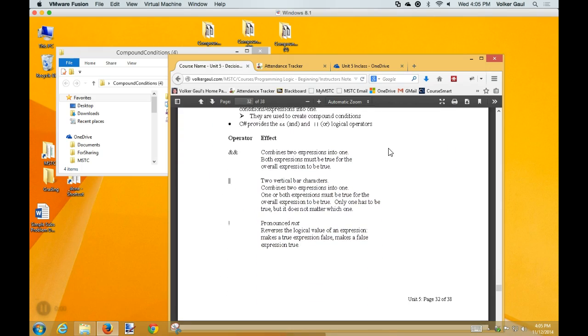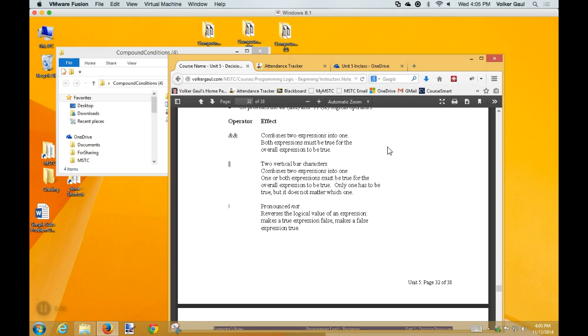In C#, we use a double ampersand for and, a double vertical bar, just above your return key, shifted, for or, and an exclamation mark for not. Remember, the exclamation mark flips the logic, flips the result. If it's true, it makes it false. If it's false, it makes it true.